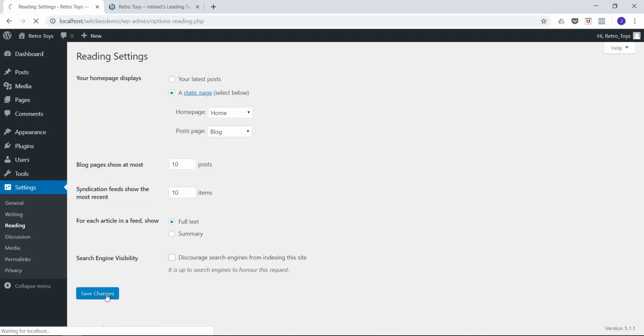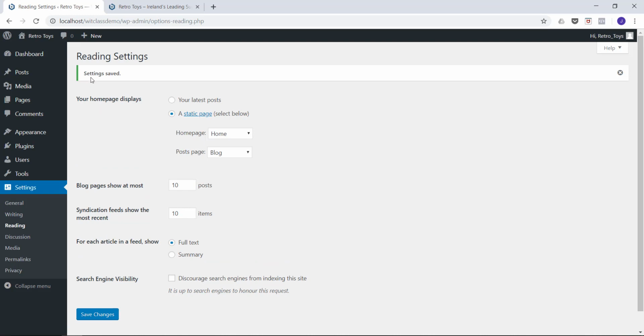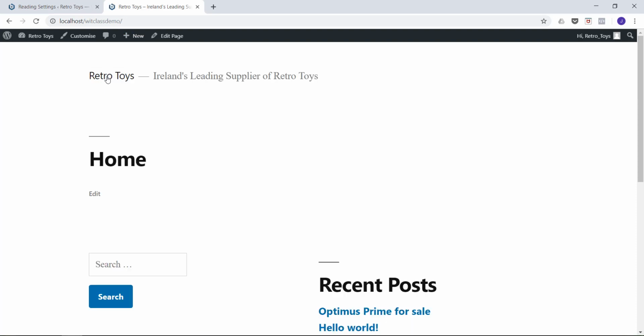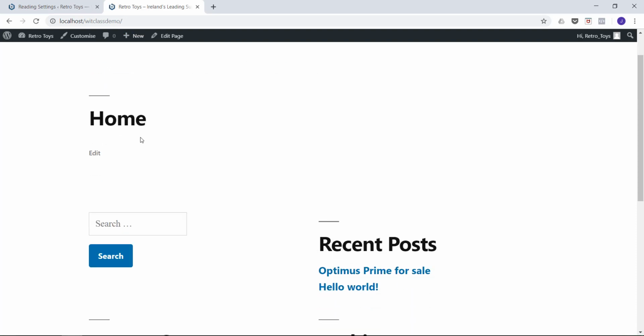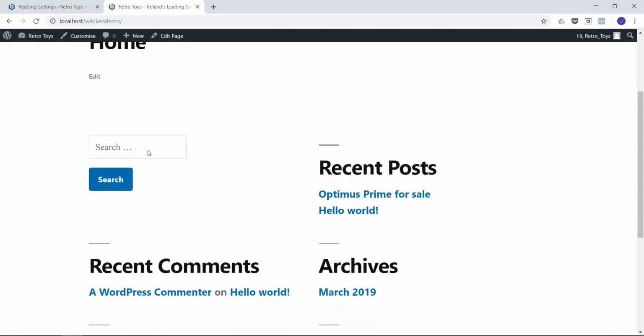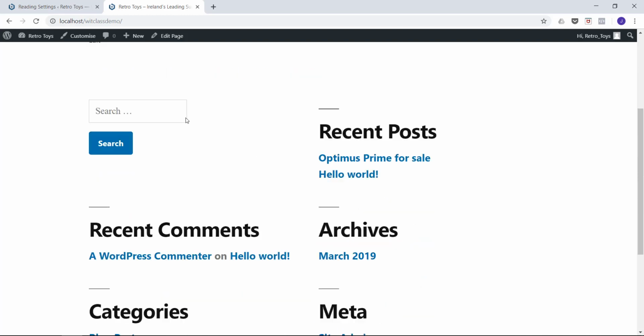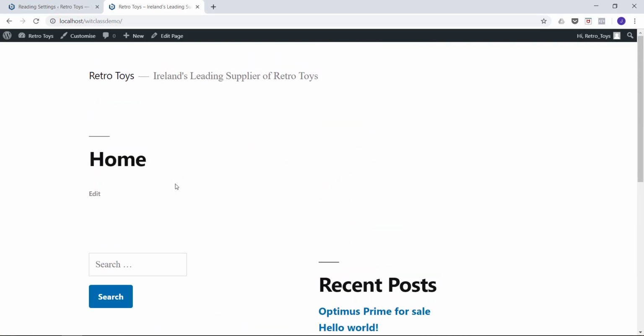Again, save changes. And now that change has applied. If I go back to the front end of my site and click on Retro Toys again, you can see that my home page is just an empty page, nothing on it. But how do I access my About page, my contact page, and my blog page? I've no way of finding them at the moment. My website is missing a menu or a navigation system.